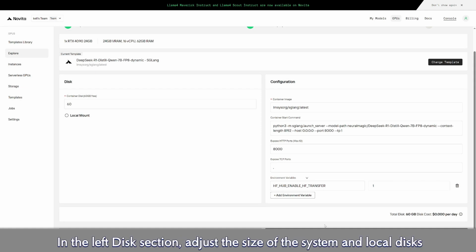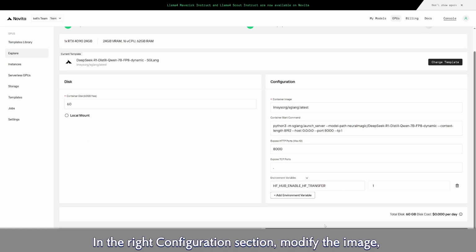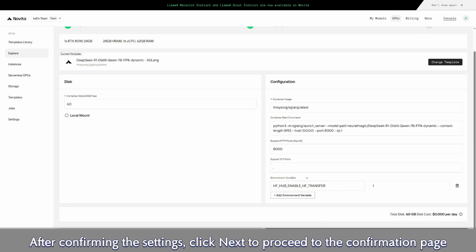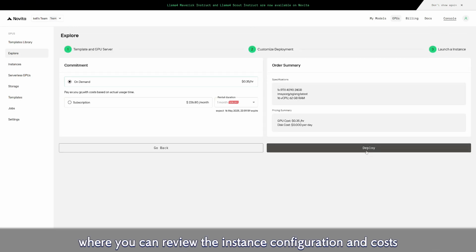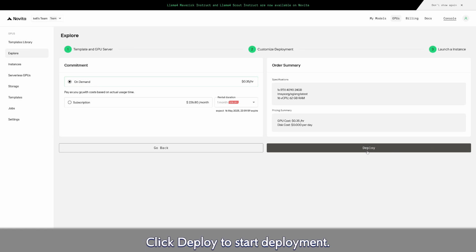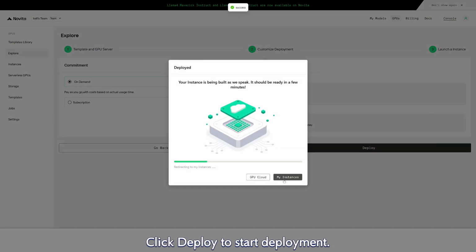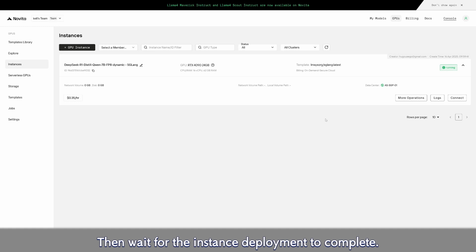In the left disk section, adjust the size of the system and local disks. In the right configuration section, modify the image, startup command, ports, and environment variables. After confirming the settings, click Next to proceed to the confirmation page, where you can review the instance configuration and costs. Click Deploy to start deployment, then wait for the instance deployment to complete.